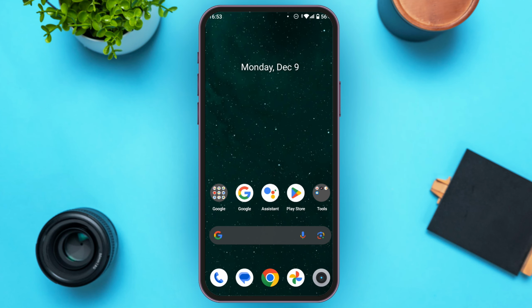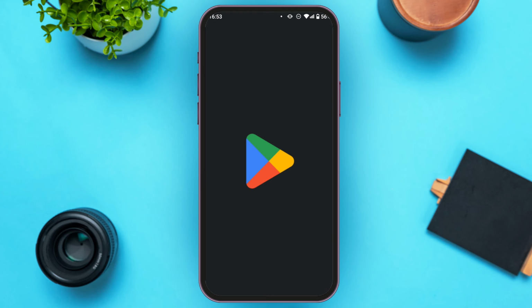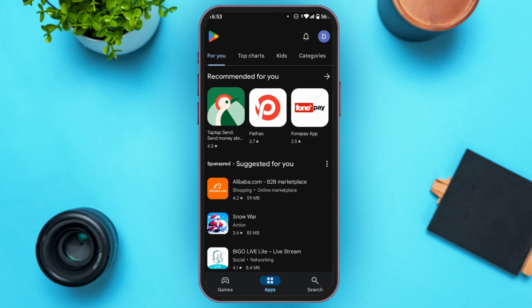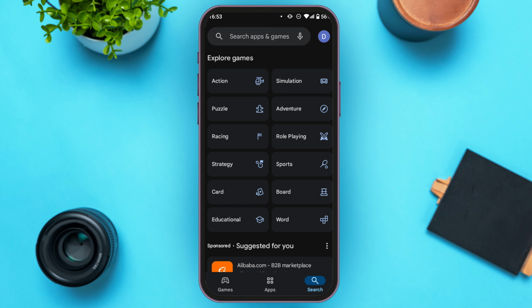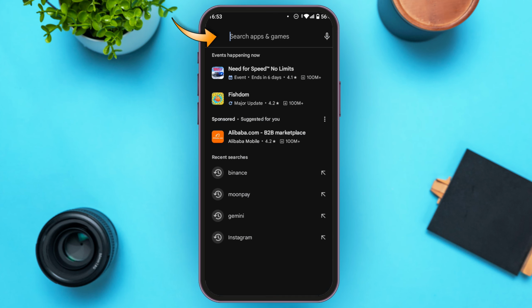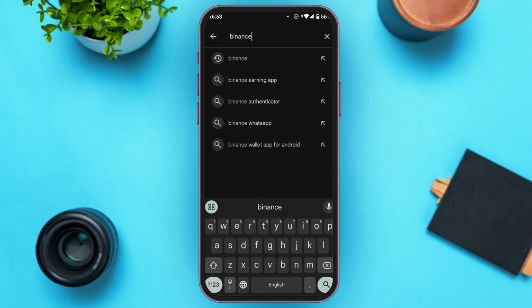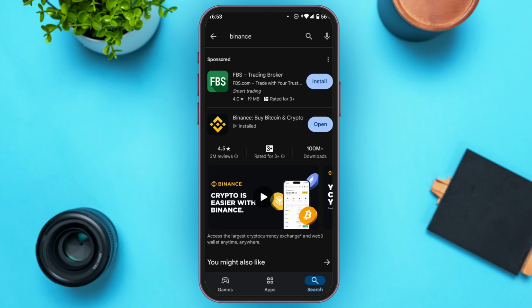You can install the Binance application from Play Store or App Store. If you're using Android device, simply open Play Store. After that, all you have to do is tap on the search icon that you can see at the bottom right corner of your screen. Now simply tap on the search bar that you can see at the top. Now all you have to do is search for Binance. You can see over here Binance application will be displayed on your screen. All you have to do is tap on it.